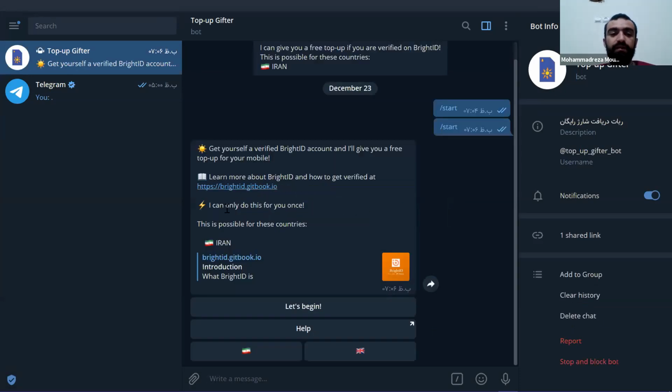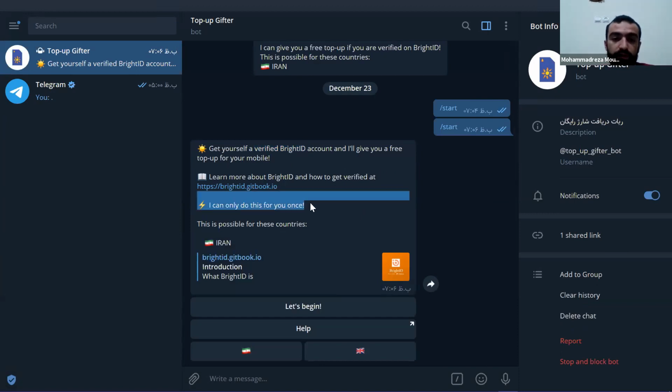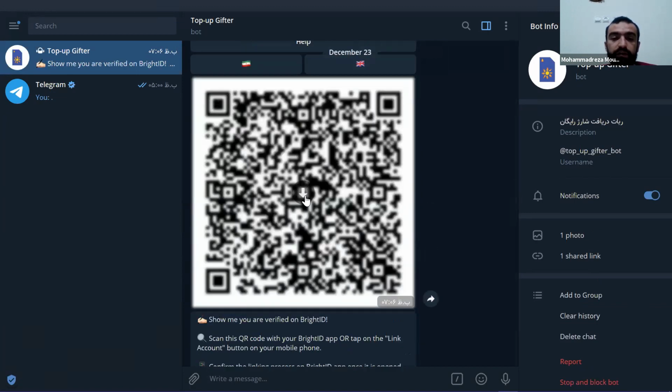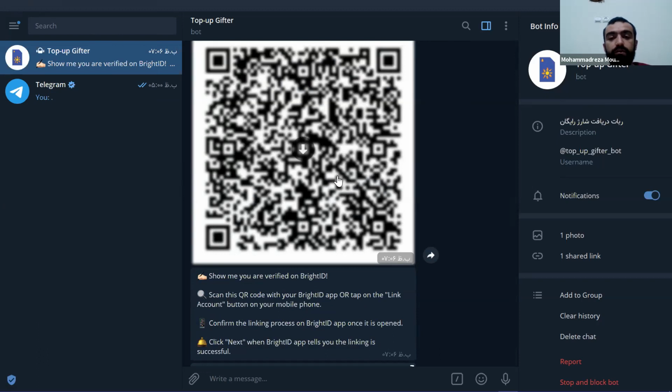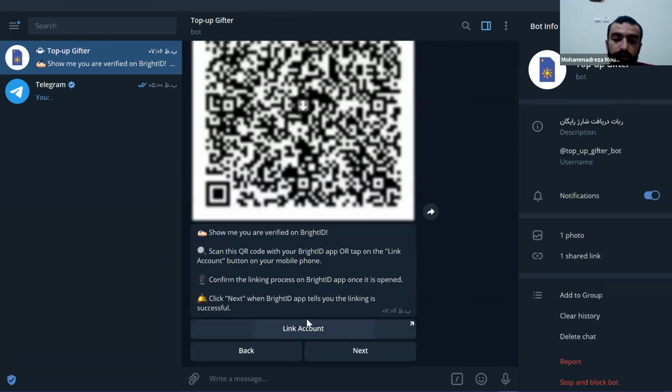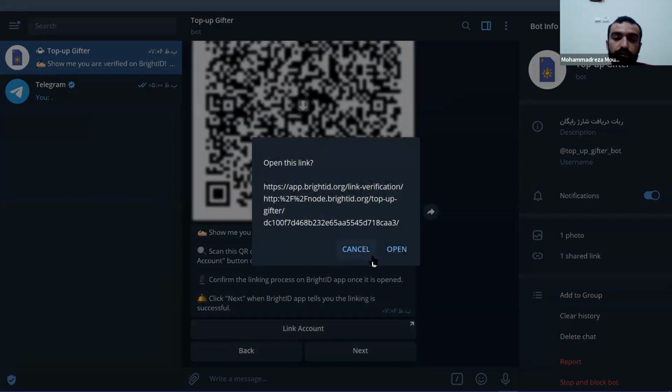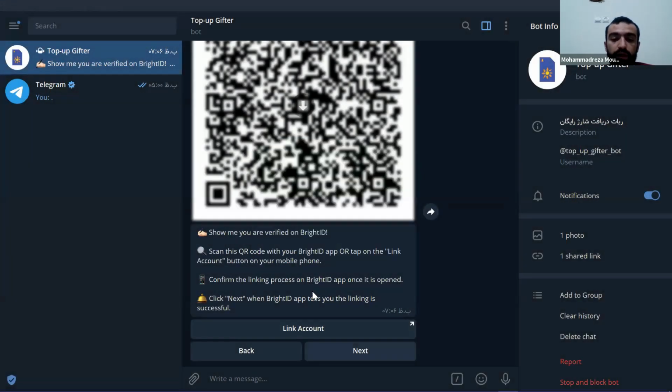Okay, I start the bot again. It tells me that if I have a verified BrightID account, I can get a free top up. It is only once, and it's now supported for Iran. Let's begin. It gives us a QR code. We can use it to link our BrightID account to the robot, or there's a deep link we can use for linking. And then I should press the next button.